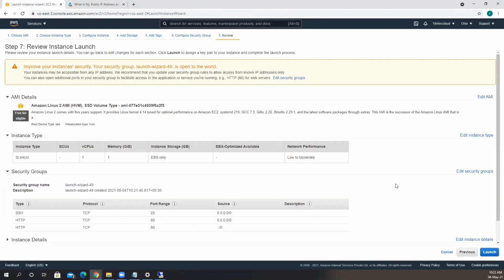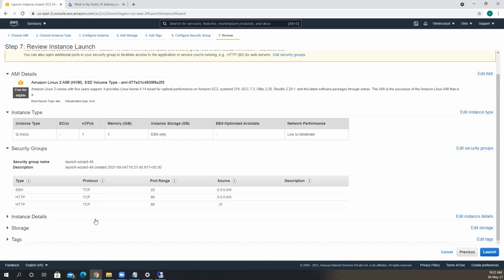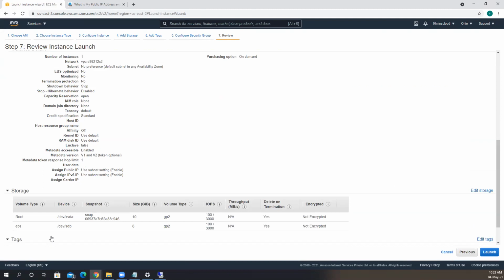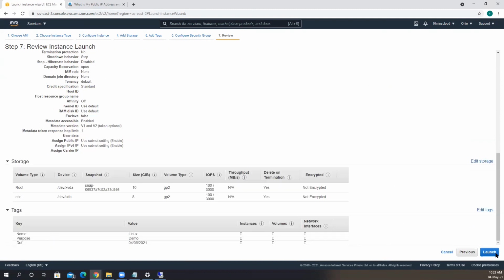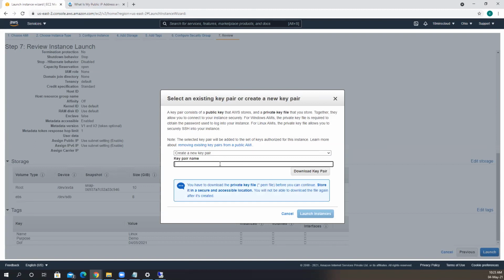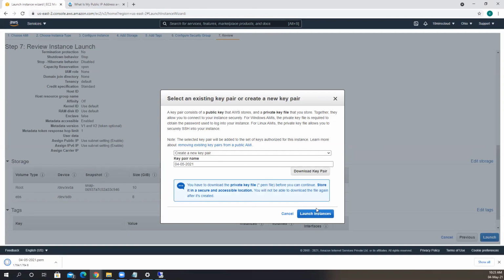Click review and launch. It asks me to review all the configuration information that I have given and make sure that everything is right. If I find everything appropriate and correct, I will click the option called launch. This launch option will ask whether I have to use the existing key pair, which is a PEM file, or a new key pair. I will say new key pair and I will mark today's date, 0405 2021, and I will download a file called keypair. Once this is downloaded, I will click launch instance.